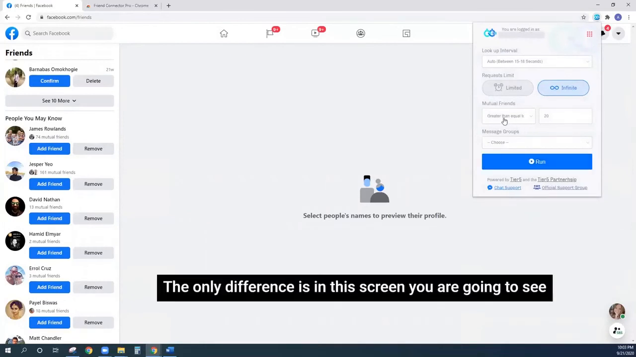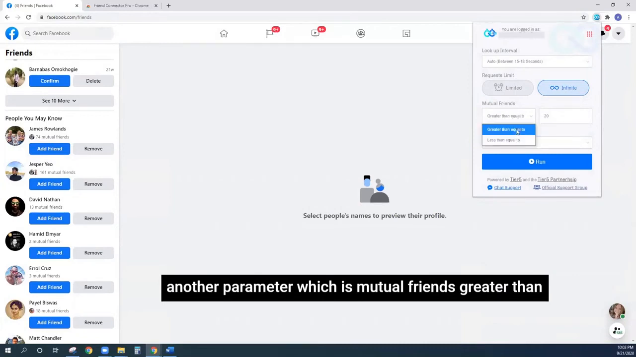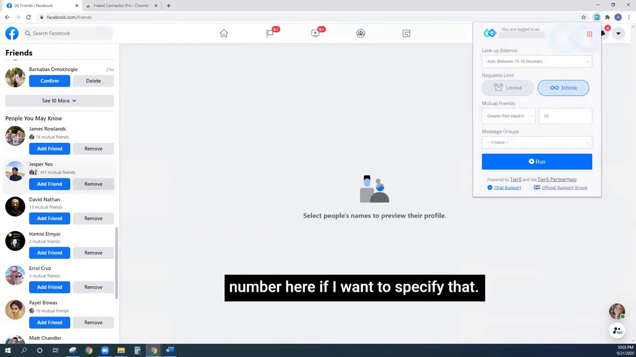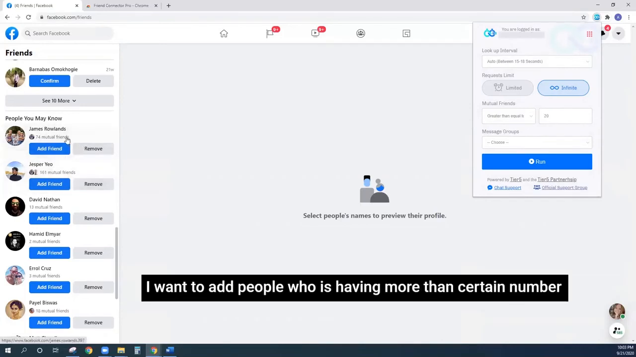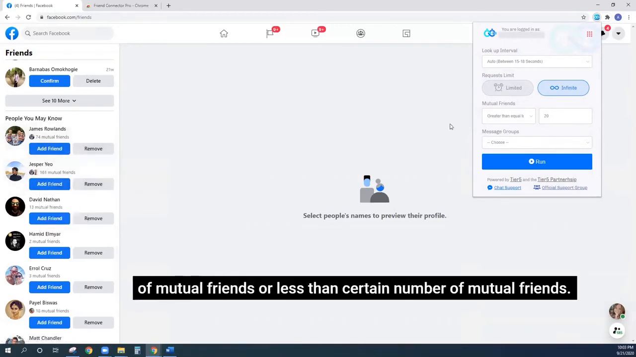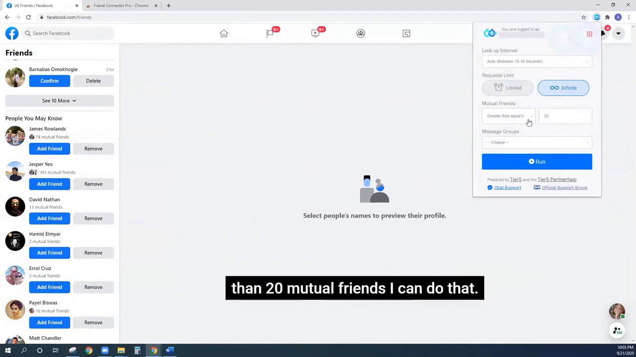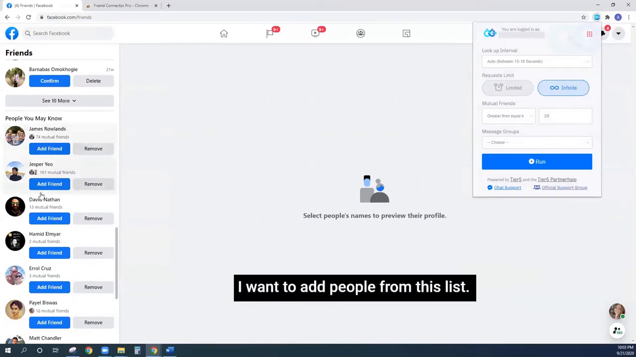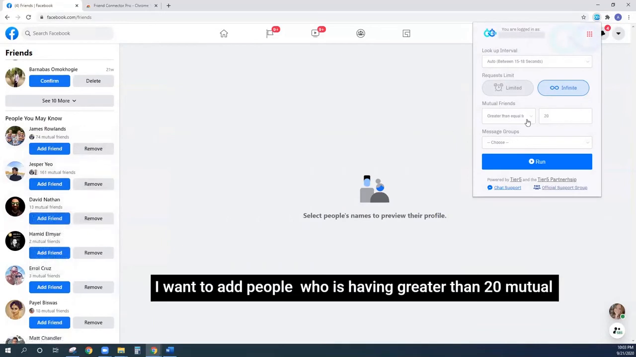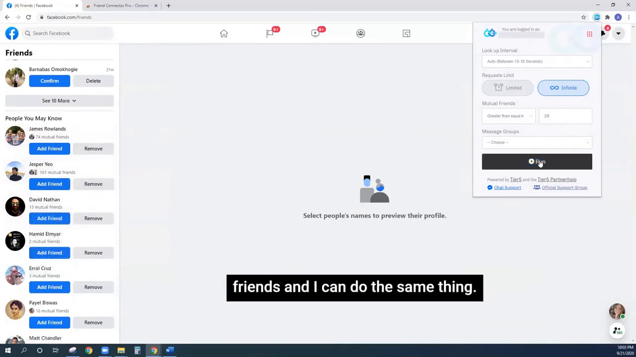The only difference is that on this screen, you are going to see another parameter, which is mutual friends, greater than equals to or less than equals to. So I can actually give a number here. If I want to specify that I want to add people who have more than a certain number of mutual friends or less than a certain number of mutual friends, I can easily say, hey, I want greater than equals to 20. I want to add people from this list who have greater than 20 mutual friends.